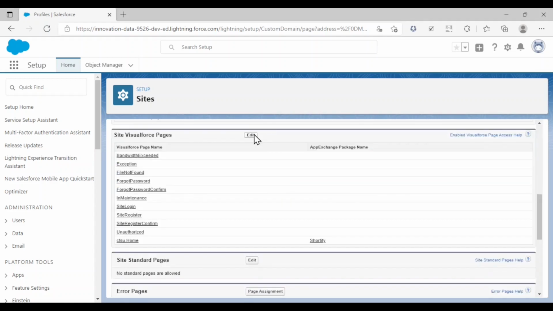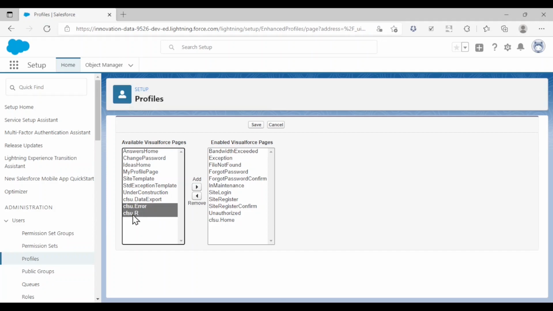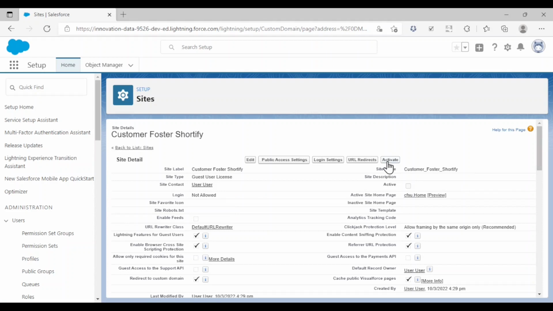Click on the Edit button. Select Error and R page from the list and click on the forward arrow button and click on the Save button. Let's activate the site via clicking on the Activation button. Now assign the Shortify guest user permission set to the site guest user so he can use the Shortify solution.